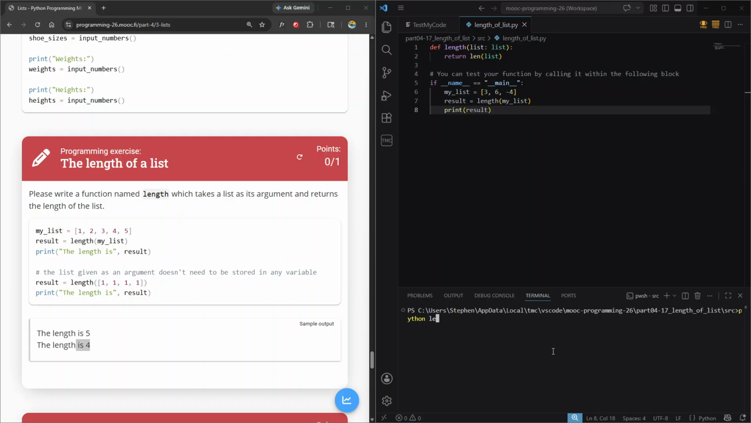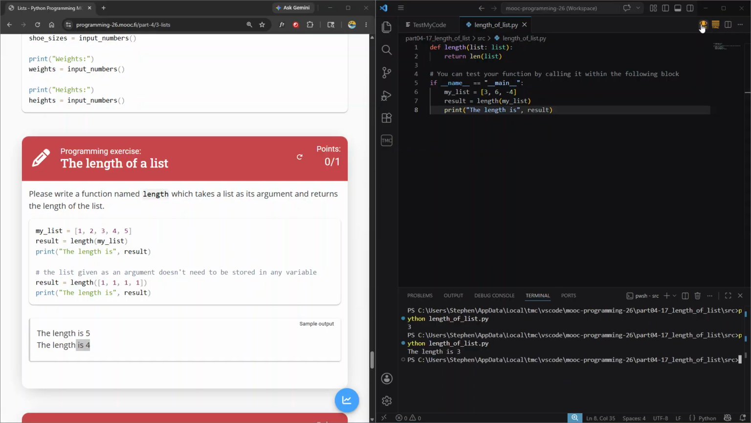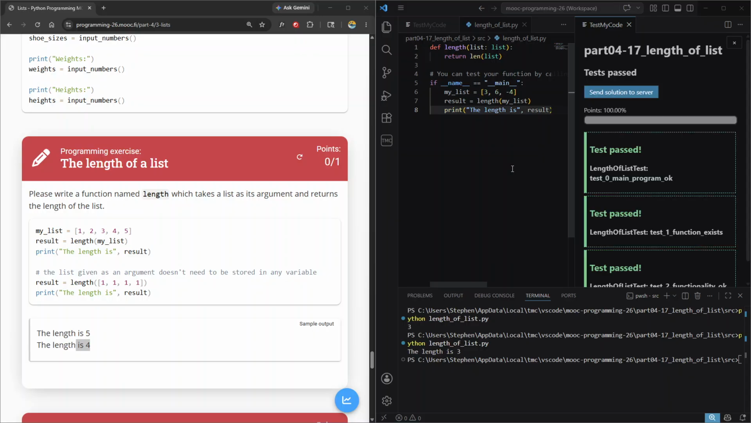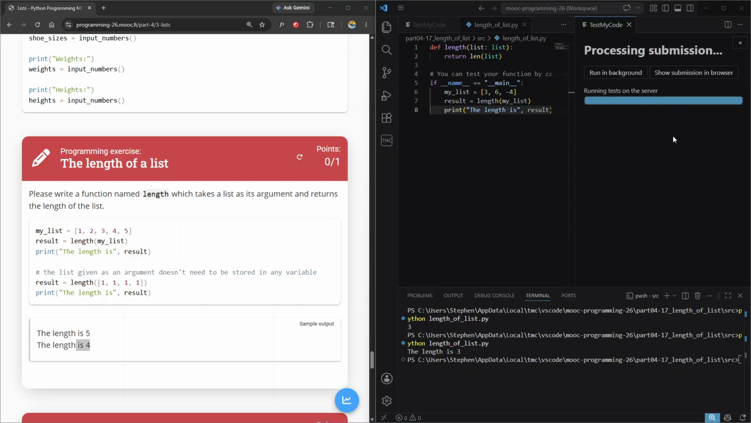Python length of list.py, and it returns 3, but it needs to print the length is like that. So let's run this again. Okay, so let's run this through our tests. There we go. Send that solution to the server. Refresh, we got credit for it.